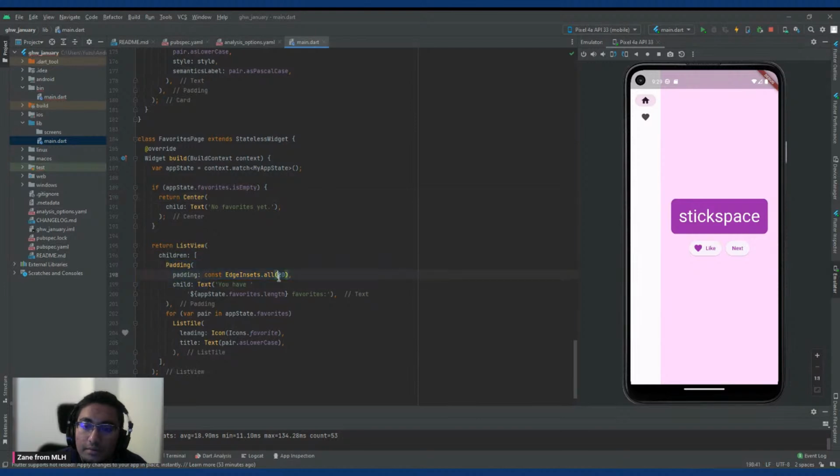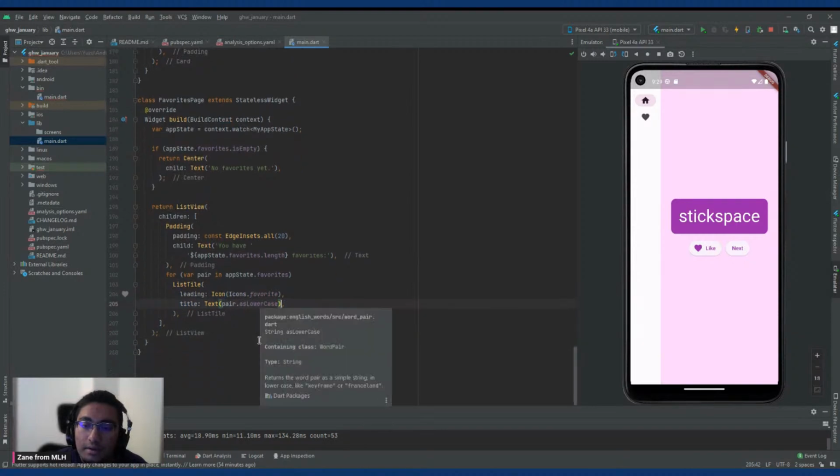So we have some pattern right here. You have the favorites count, so it's just favorites.length. And then for each word pairing in appState.favorites, it's creating a list tile. And that list tile is going to have an icon, which is just Icons.favorite. And then the title, which is the pairing as lowercase.